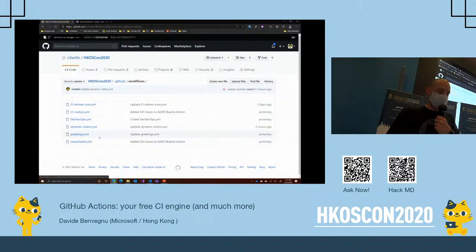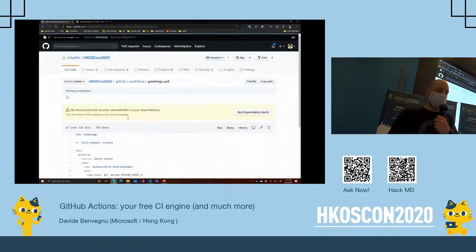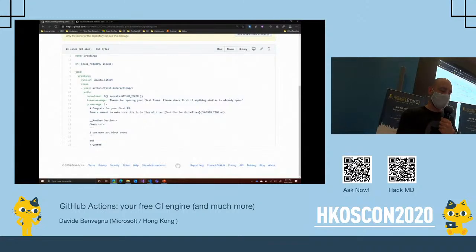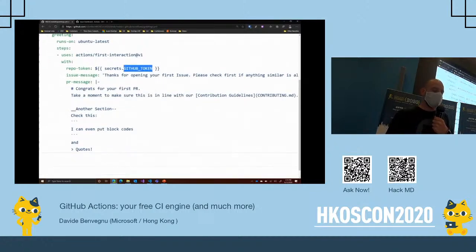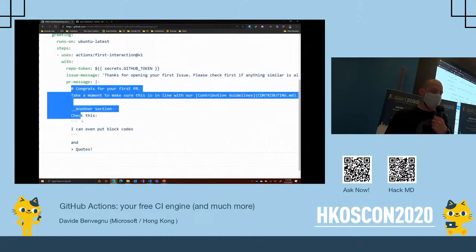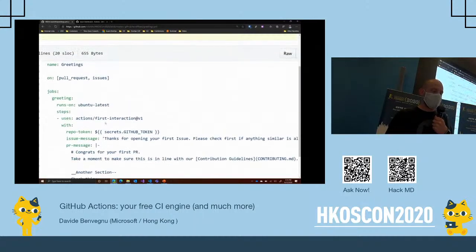I have 2 more things I want to show. The first one is these greetings. This is very, very popular, and it's actually a first-party action, and you know because the value here is action slash. This means that it's a GitHub certified or GitHub first-party action. And what that does, again using the GitHub token secret here, is allow you to issue a message whenever a user opens their first issue or their first pull request. And you can provide literals, or you can even provide YAML multi-lines with markdown formatting.